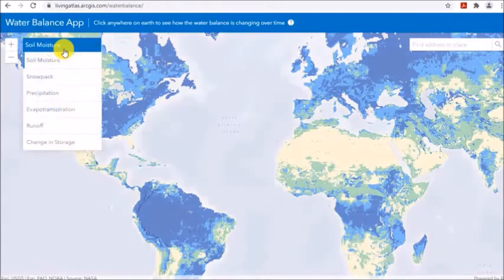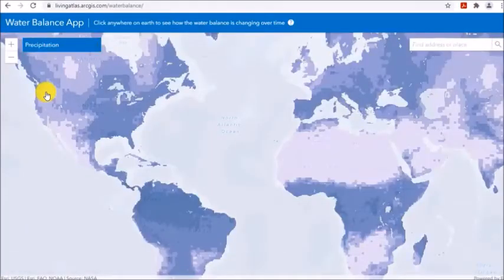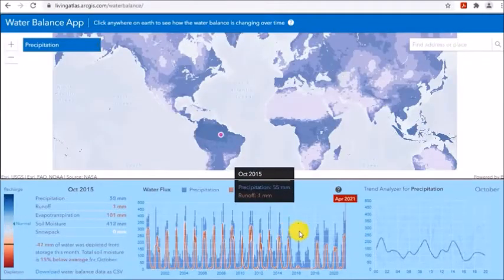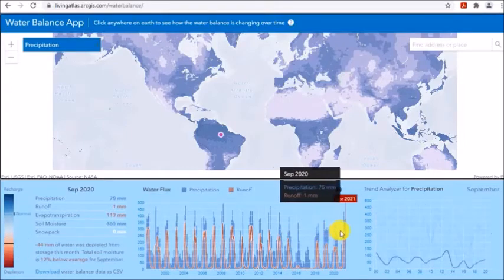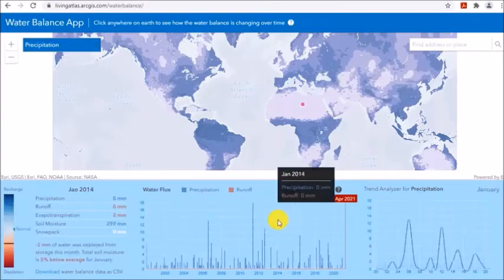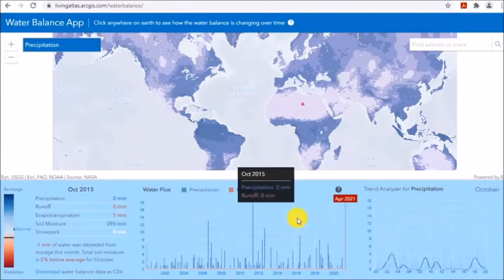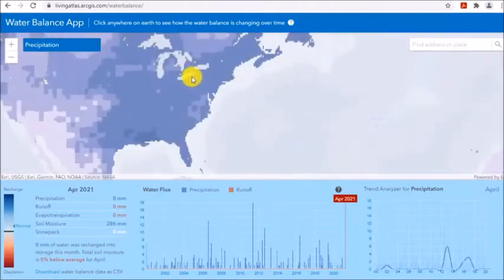Another Living Atlas app is the Water Balance app. I've got 6 variables at my fingertips. If I look at precipitation, for example, or evapotranspiration, I'm going to look at precipitation. I'm going to click in the Amazon. It's not summer and winter. It's a wet season and a dry season, and I can pan across looking at data that's only a few months old and see when the wet and dry seasons are. And also look at the y-axis. In Libya, as you can see there, there are whole months of the year when no precipitation occurs.